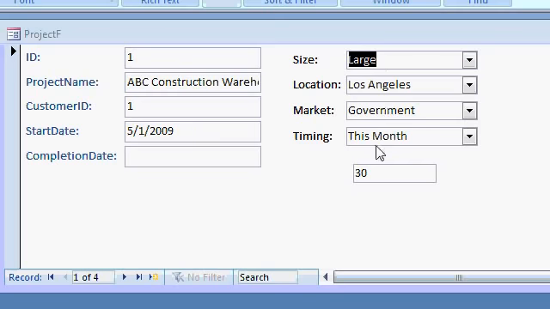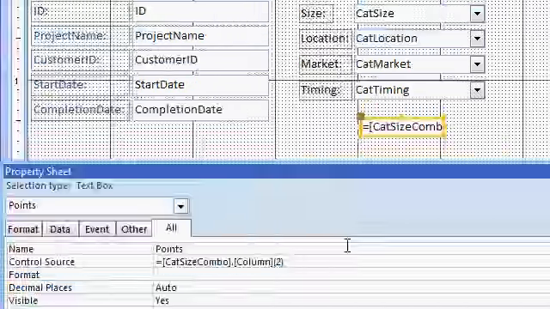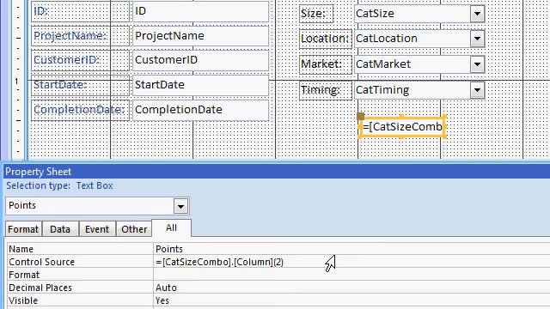Now let's add up 2 of them. And yeah, there's some weird stuff that's going to happen in a minute. Watch this, plus cat location combo dot column 2. Let's see what happens.